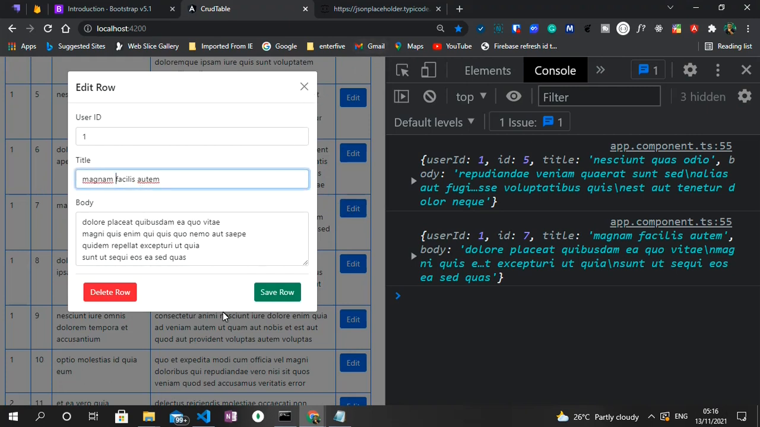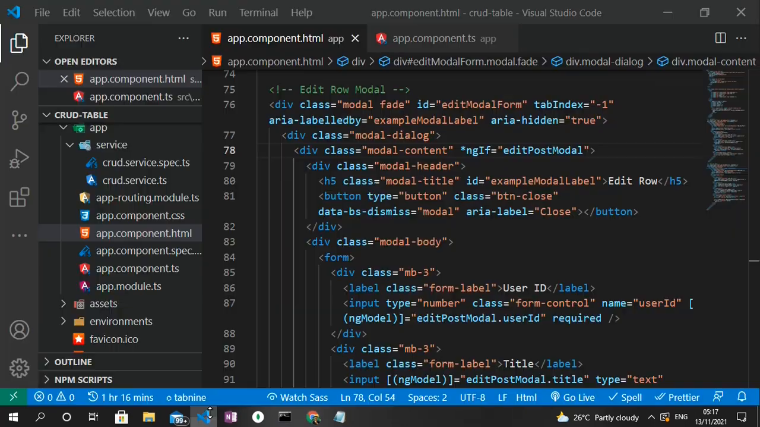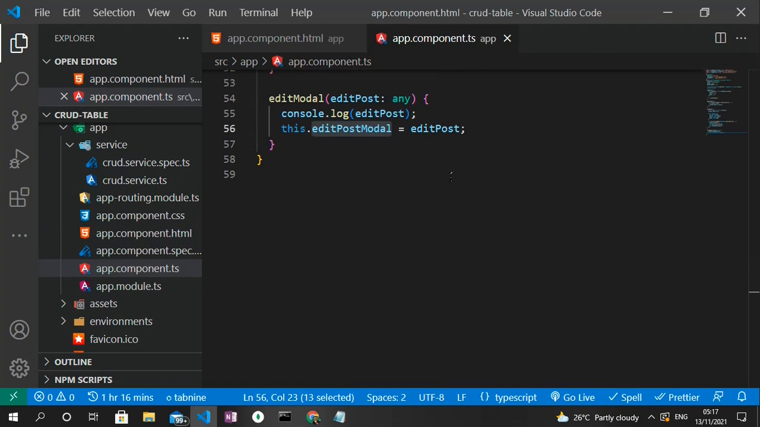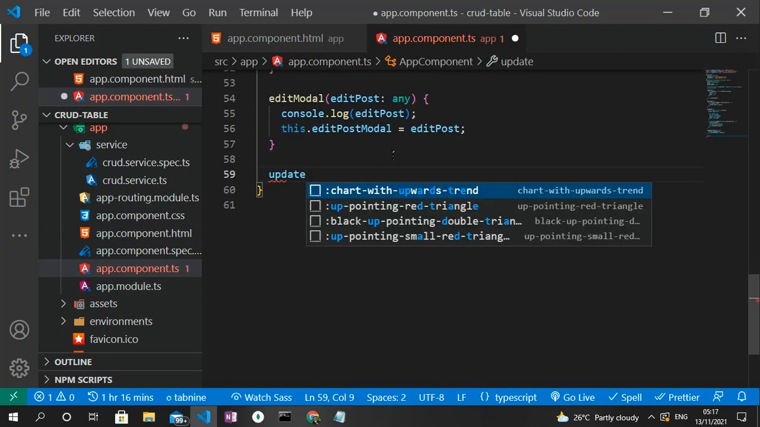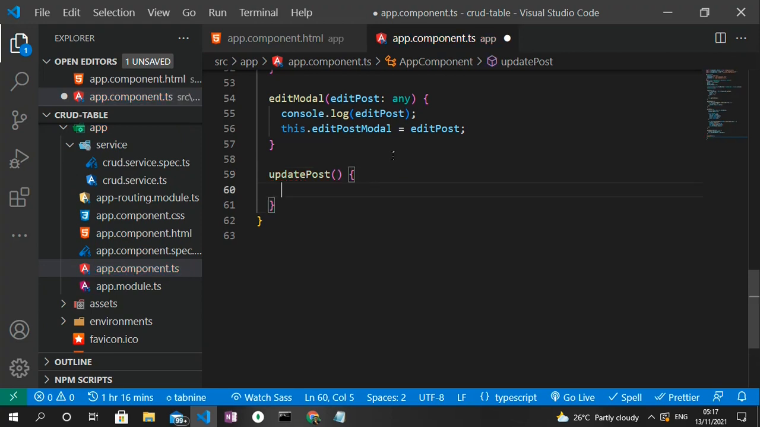So what we need to do now is to implement the save row and the delete row. Then with that, our CRUD functionality works perfectly. So to do that, we need to create an update post function. So quickly, let's head over to the app component CS file and then create a new function called update post. Update post is going to be similar to when we are adding a new post. We need to create a new reference to our form value, to our form group rather.